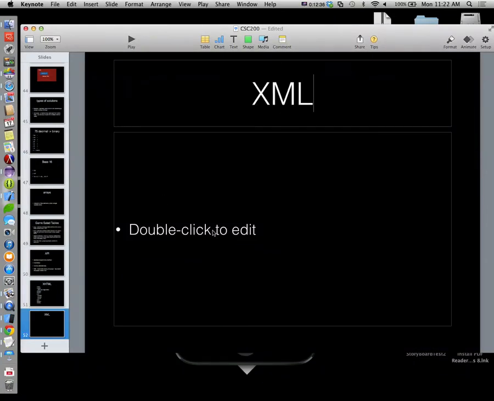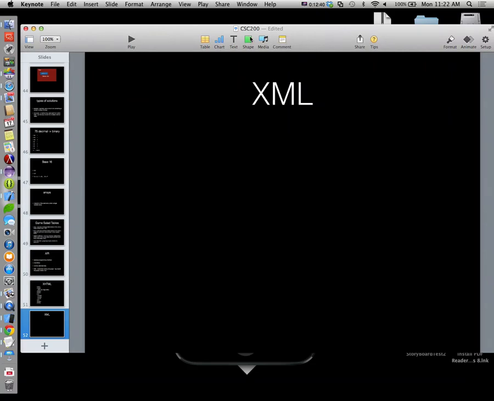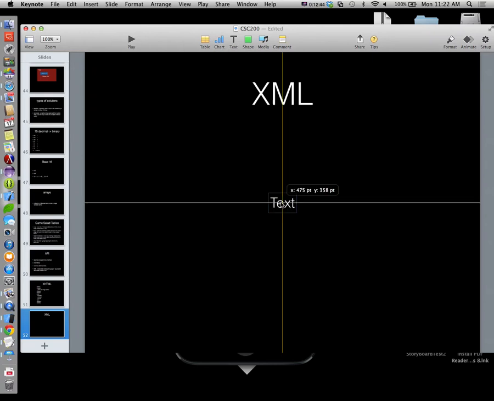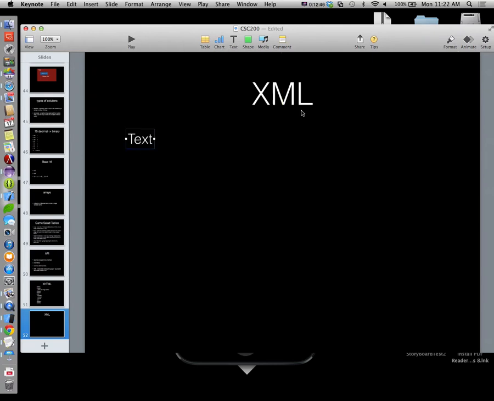Now, this is what HTML code looks like, but imagine a bank or a doctor's office or something like that. Maybe they have an XML protocol dealing with their records.